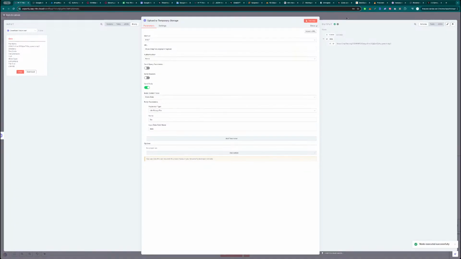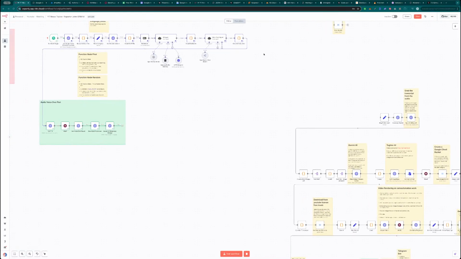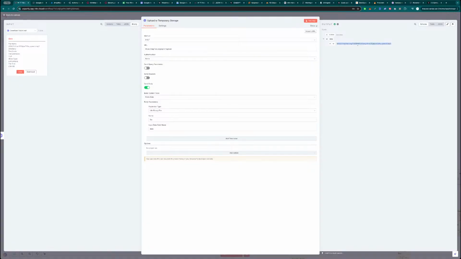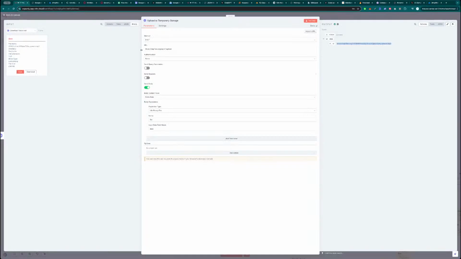The really important step that we have to take now is, because the temporary file is just giving a URL, and when we visit this URL, you will go to this page. But to make it work in n8n, you will have to get this URL, because this is the file we need, the MP3 file. So let's delete that and get back to the workflow.